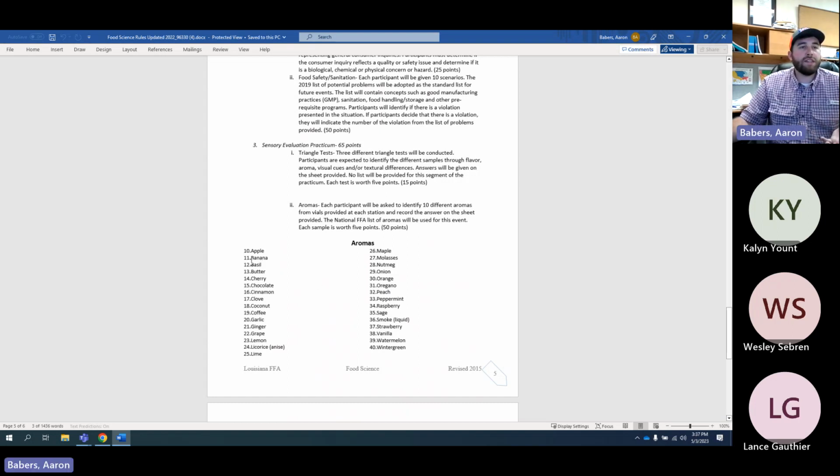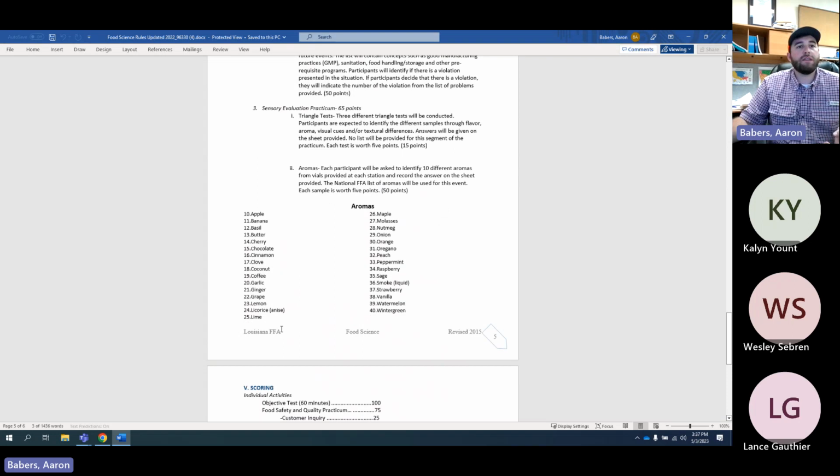They have the reference sheet that they can refer to, and they just will record the reference number in that sample blank on the bubble sheet. Take a look at the bubble sheet in just a second.